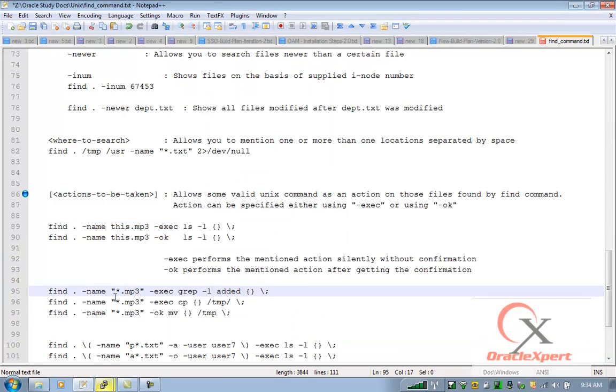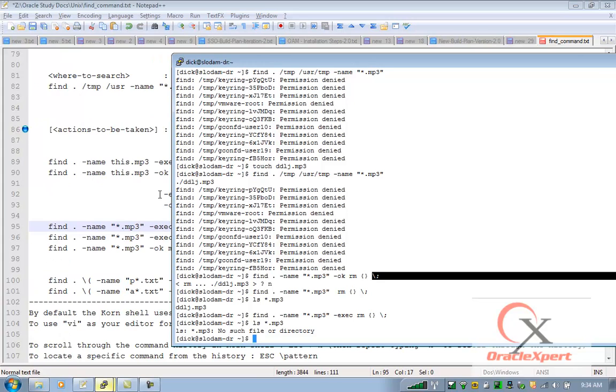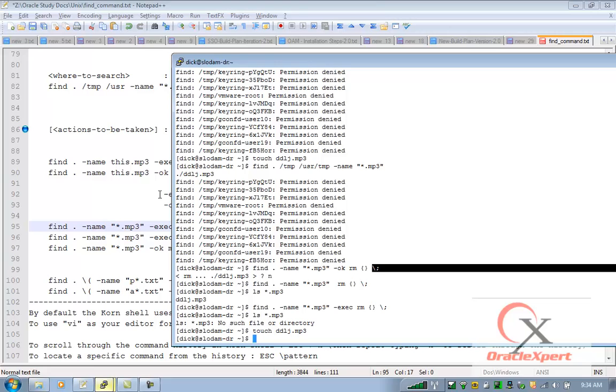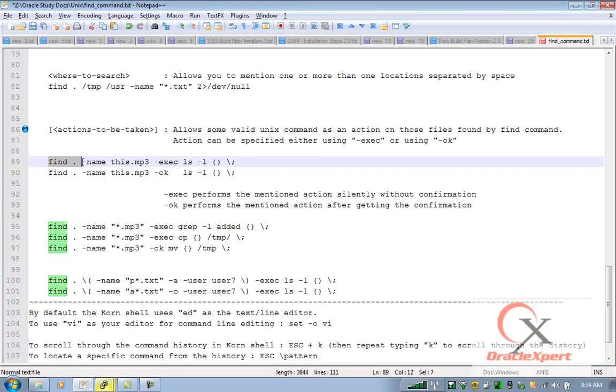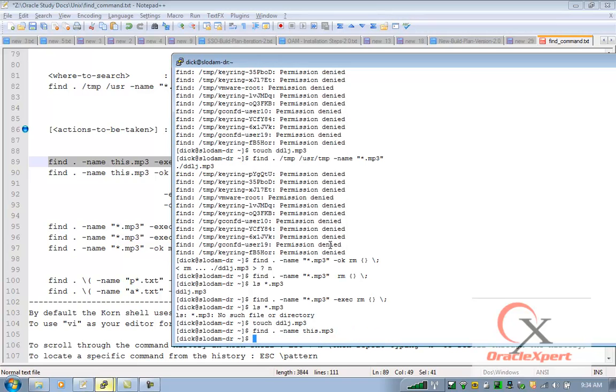Now consider another case. I would touch that file one more time. And this time I am using this command. If I don't mention the action, see what's the default action.